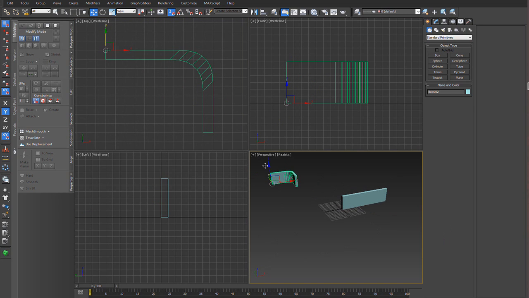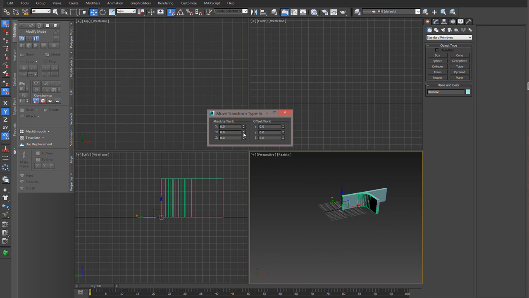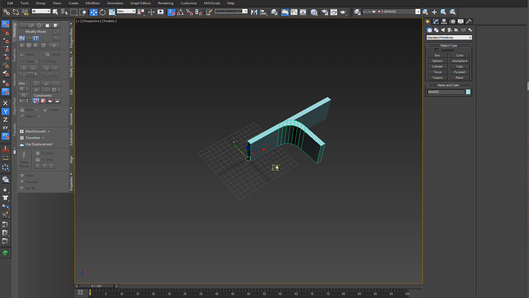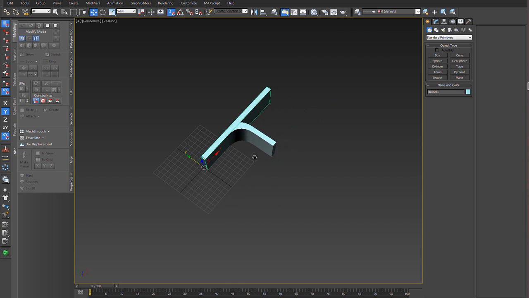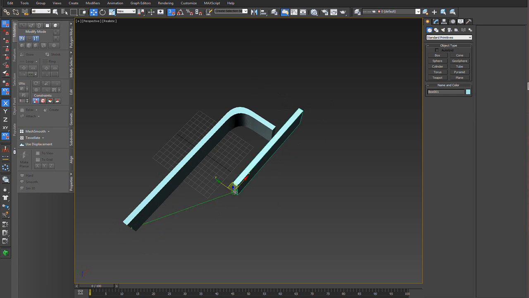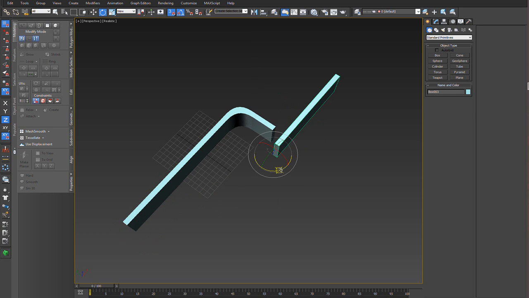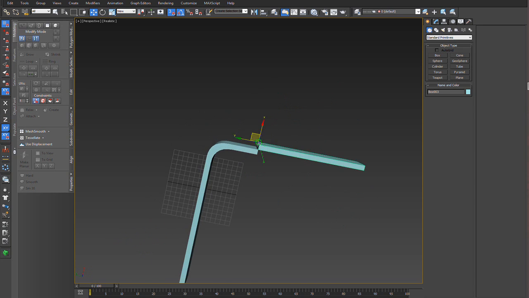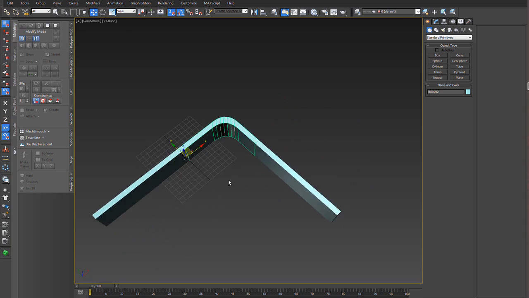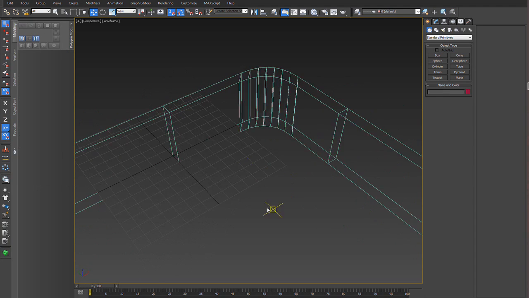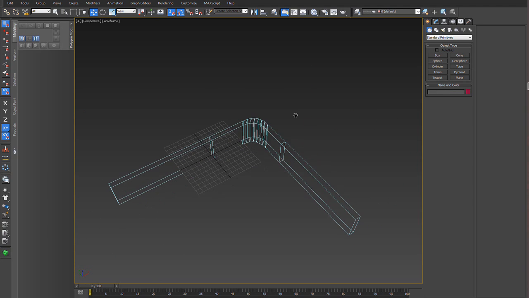So move that over to 0, and now you can export those two pieces, and they will fit perfectly together in the UDK, just like they will in Max. Like that one will go there, and it'll go there. So that's the idea.